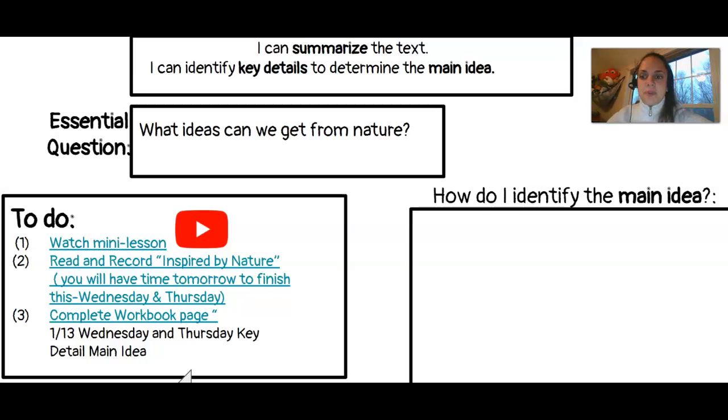What is our to-do? Well, you're going to watch this mini lesson. Then you will read and record your Inspired by Nature text on your Reading Wonders backpack. As you are reading this text and recording it, be thinking about the headings, the key details, and the main idea of the text. Then you will complete your workbook page. You can do that tomorrow.